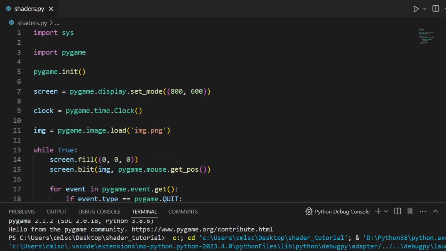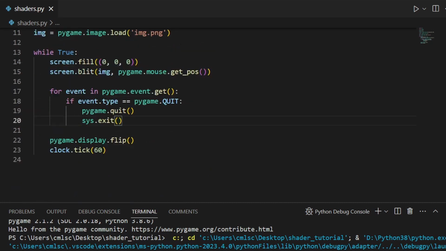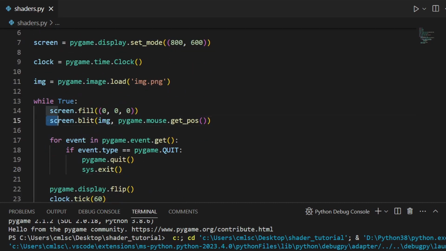So I'm going to show you how you can take this application and convert it to something where you can use shaders on top of it. If you notice, we're using Pygame functionality for rendering here. We're rendering onto the screen, and then we're using a Pygame surface that is our image and rendering it at our mouse position. So we're doing all this Pygame stuff, even with our rendering, and then we'll just send that over to OpenGL and render that.